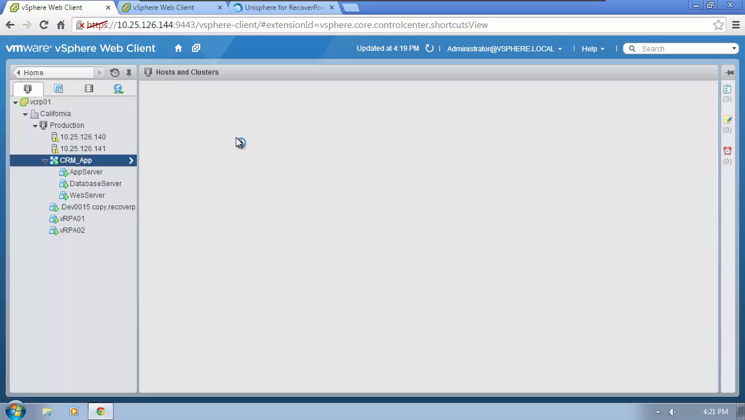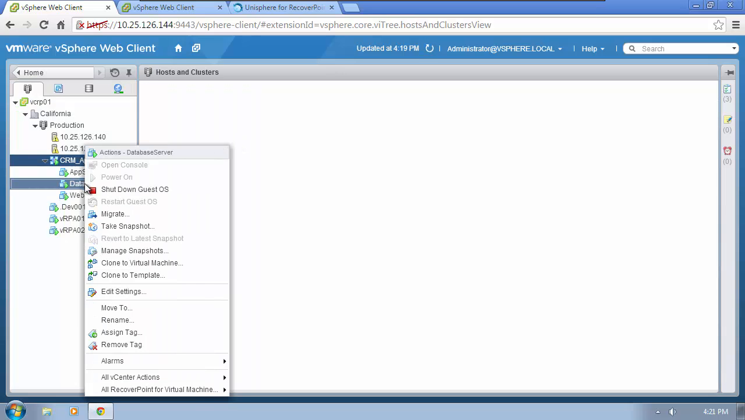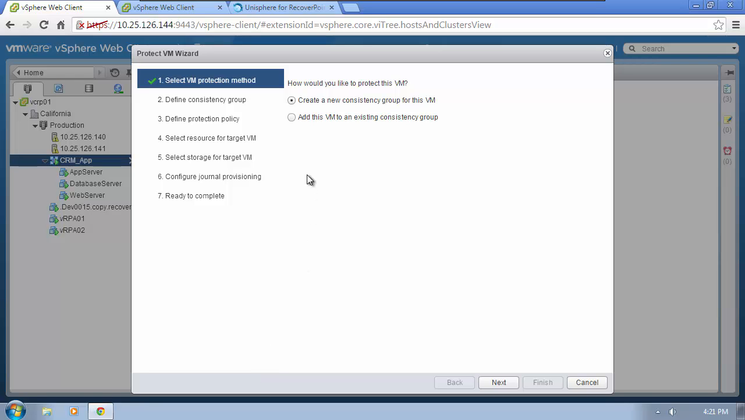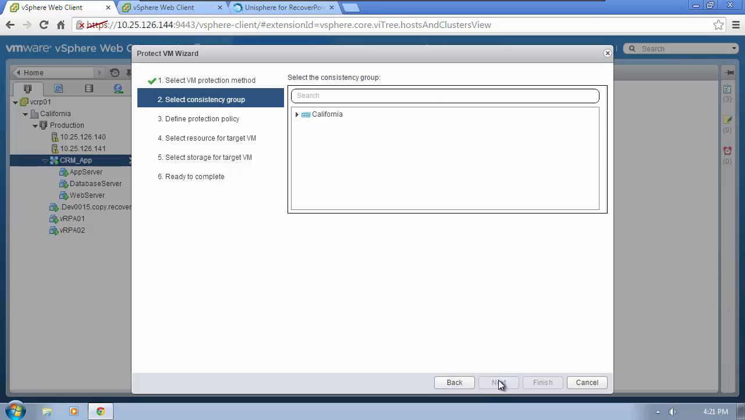By right-clicking the VM in the native vCenter context, we can utilize the RecoverPoint for VMs vCenter plugin to enable protection for the database server. We will add the database server to an existing consistency group to ensure all CRM components are bookmarked and replicated consistently.